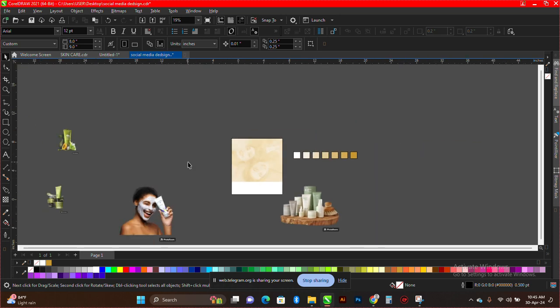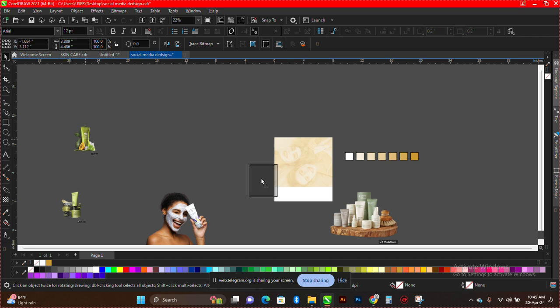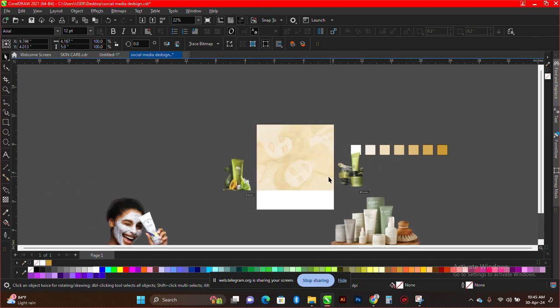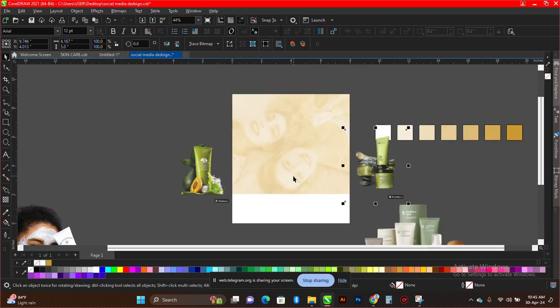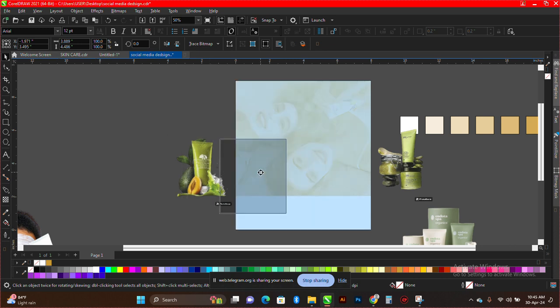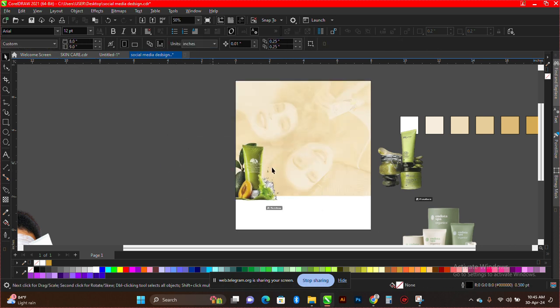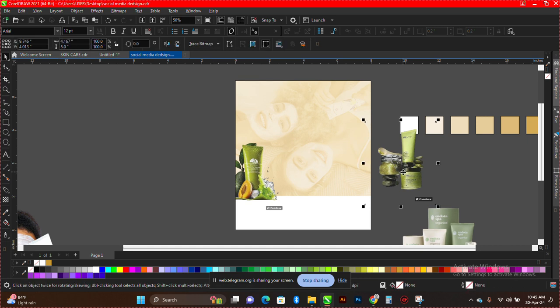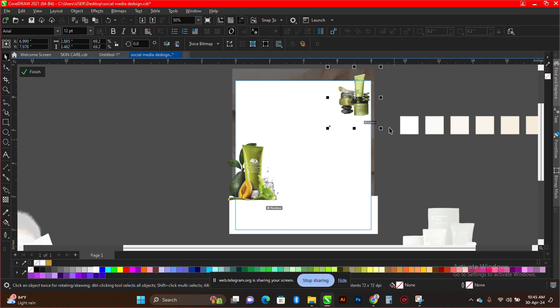Okay, so that is the first thing we are working on. The second thing I have to work on now is this and this. Actually, I don't need that product, but I just need the reflection of these two products. So the first thing, I will click this one and press Ctrl S to save my work. So I'm saving. Learn how to save whenever you are working.